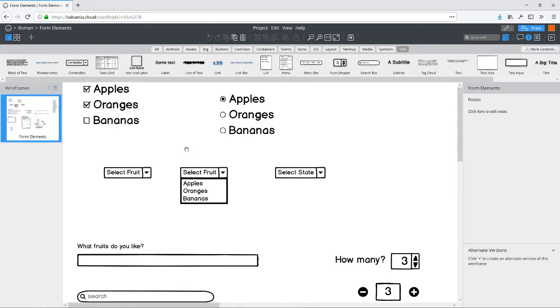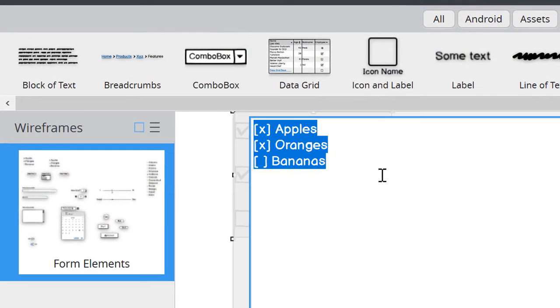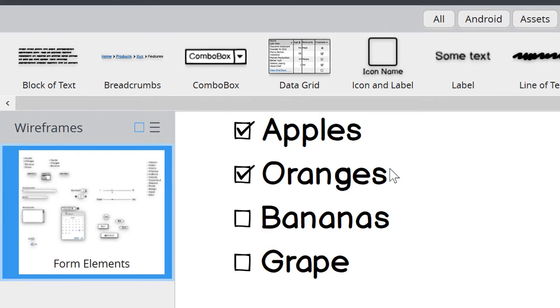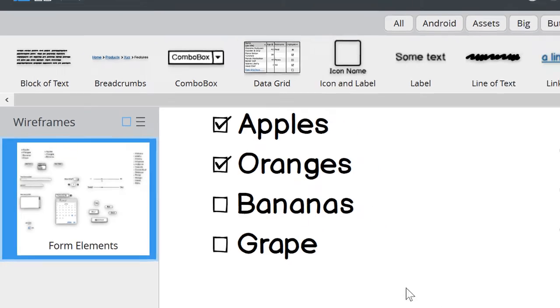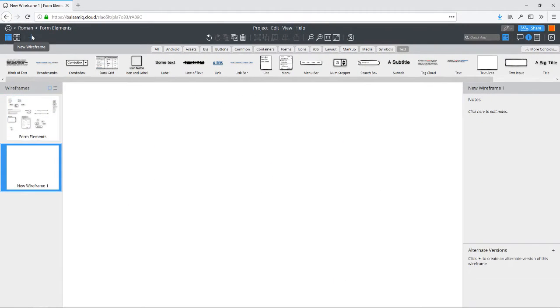So if I wanted to add another checkbox item here, I can double click. There's a specific easy to learn syntax. So if I wanted to add another checkbox item that isn't selected, I can do that, and there it is in my wireframe. So let me create a quick wireframe from scratch. I can create a new wireframe that's completely blank and add a few elements.